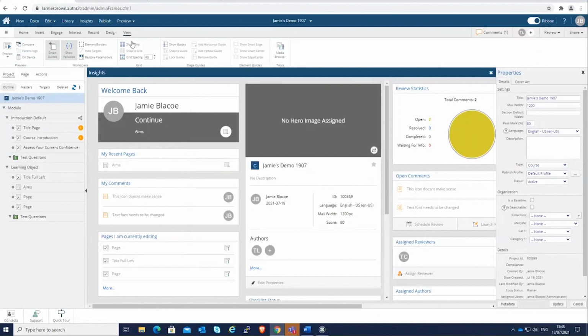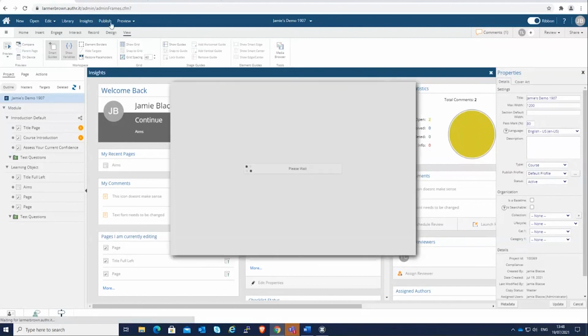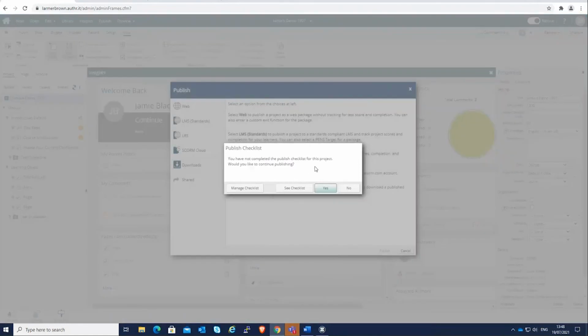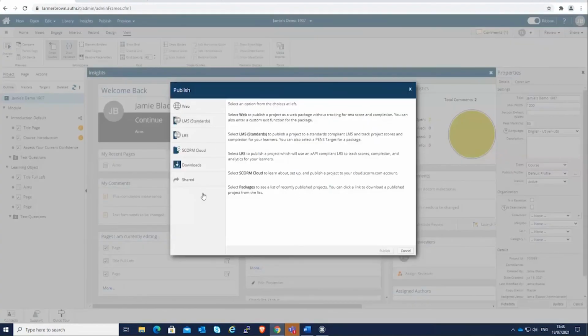And the administrators of this system, you can decide. Notice here it gives me a choice. Do I want to continue to publish without completing the checklist? That's a system setting. You could have it set that you just can't. It just says you've not completed the checklist, you can't publish. So again, it's a quick way of making sure everyone's done what they need to do. If I just click on yes, now we get our different outputs.